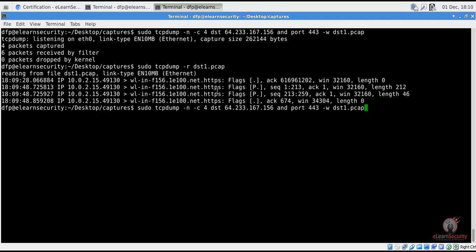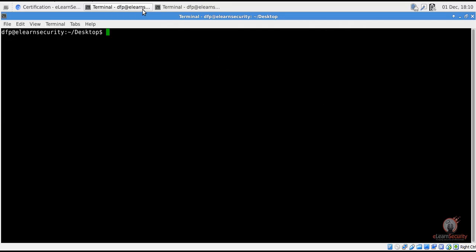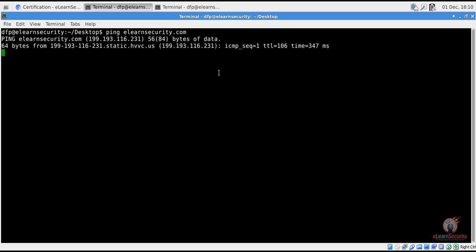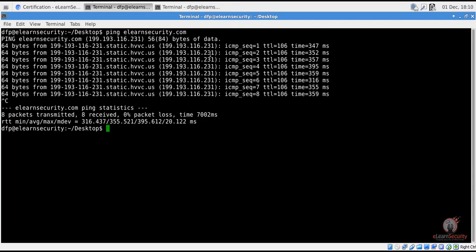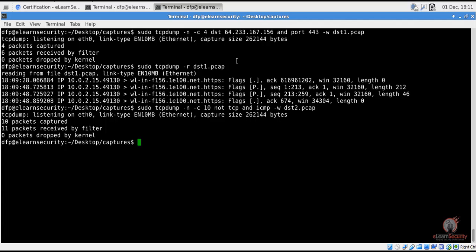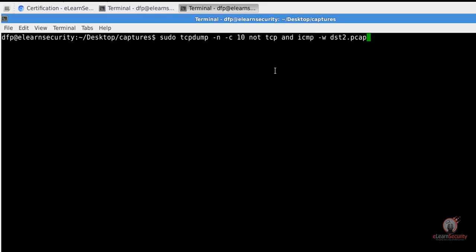This time, let's capture to dst2 and we'll do another filter. Let's capture 10 packets, and this time we'll specify not TCP and ICMP. Let's go here and do a ping to elearnsecurity.com. Great, we finished. Let's just stop this one here. Let's clear this. So in this capture, we specified that we didn't want any TCP by inputting not tcp. And then we also specified that we wanted only ICMP by inputting and icmp.